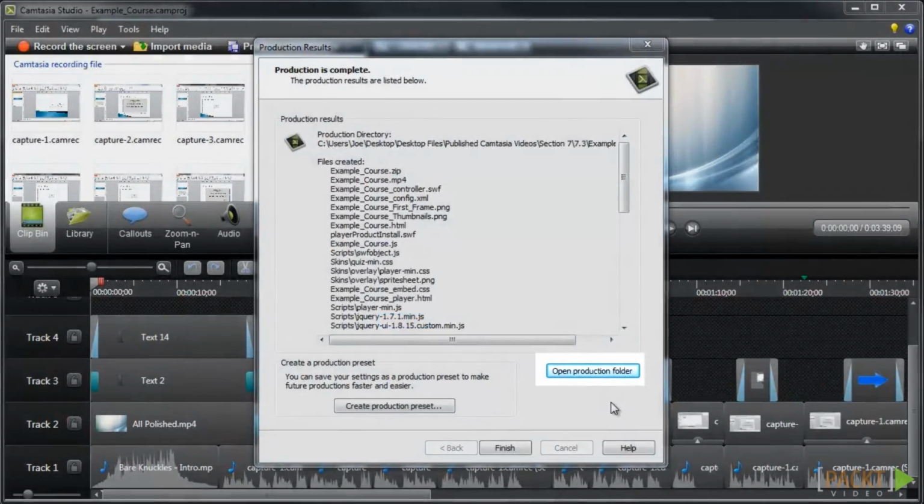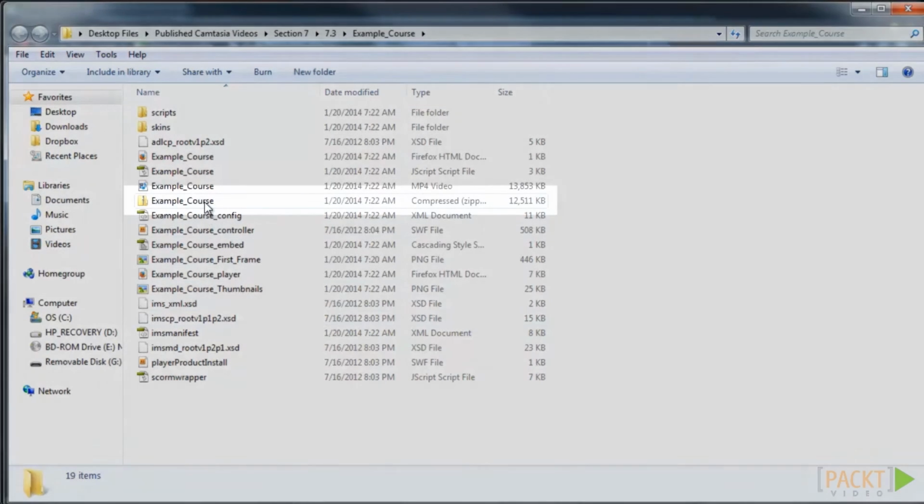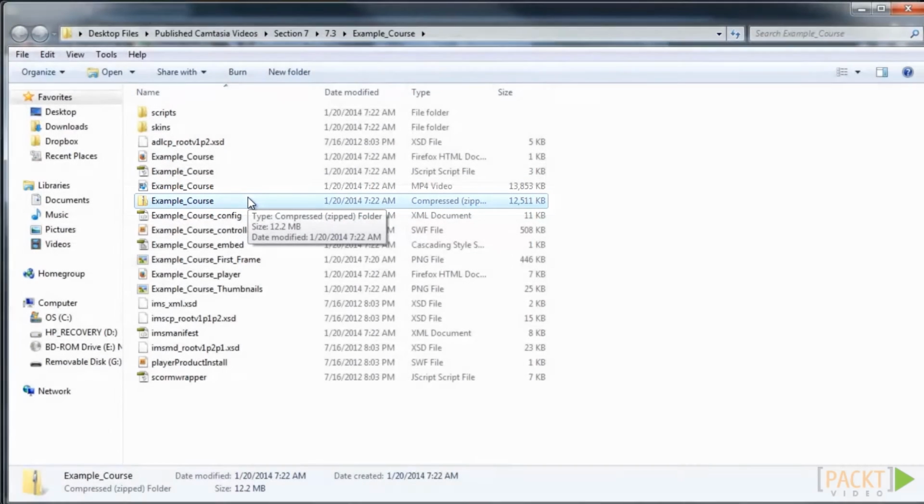Once the publishing process is complete, click the Open Production Folder button that you see here, and you'll be taken to the folder on your computer where the zip package is saved, and this is what you'll need to upload to your LMS. If you chose to also publish unzipped files, then you'll see those here as well, but the zip package is what needs to be uploaded. At this point, the process for creating the zip SCORM package is complete, and you'll need to check for resources specific to your LMS for support uploading it and configuring it in your LMS.